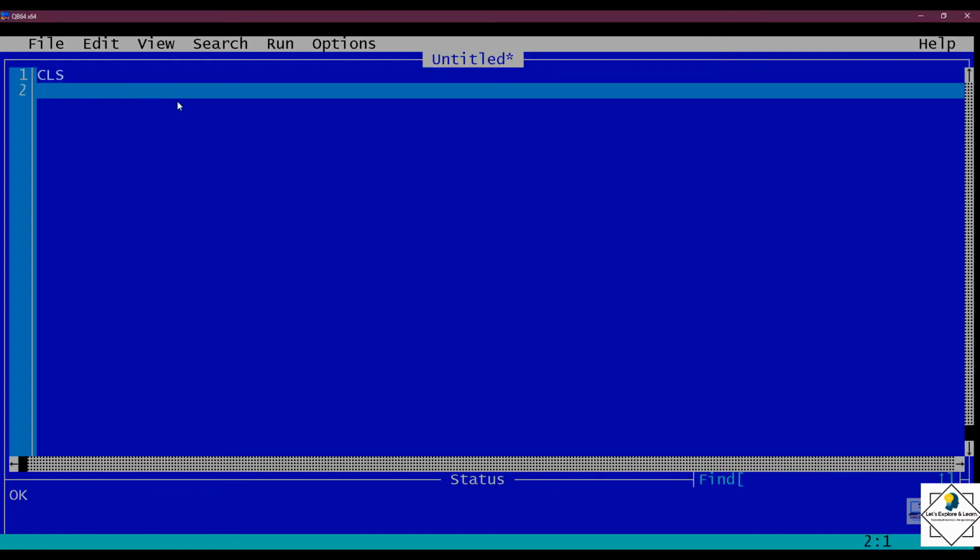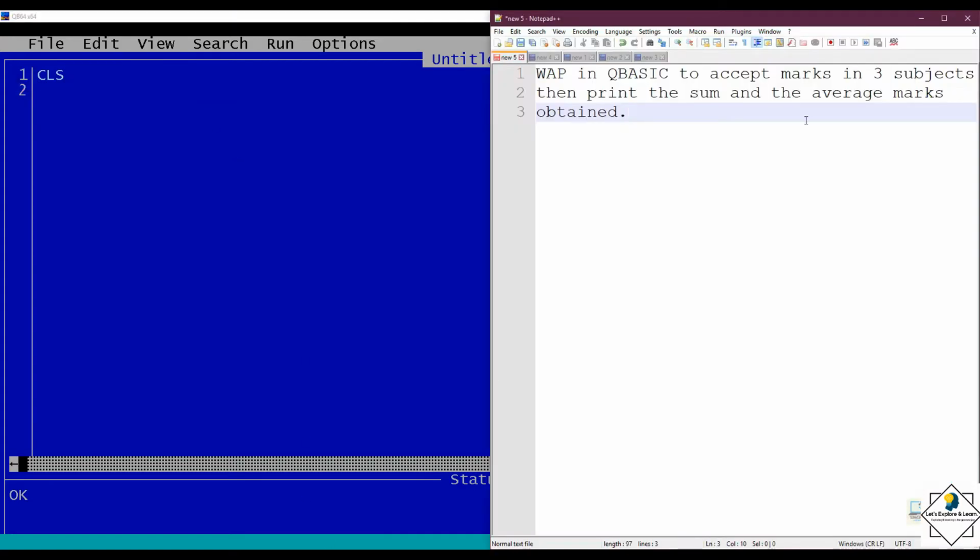This will be in the first line. CLS means clear the screen. If I write this, then the screen will be cleared every time I run my program. Then normally when we do a program, after CLS we write the input command. Then we take the values, then we use the formulas after that, then printing, and the final step is end. Every QBasic program is terminated by writing end.